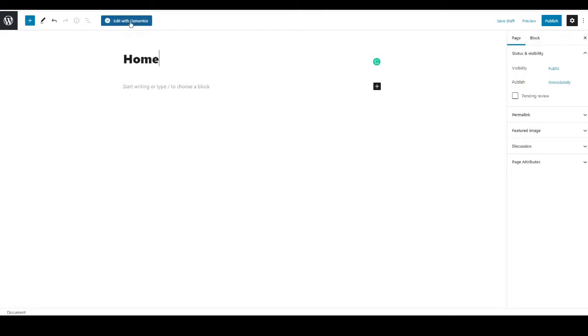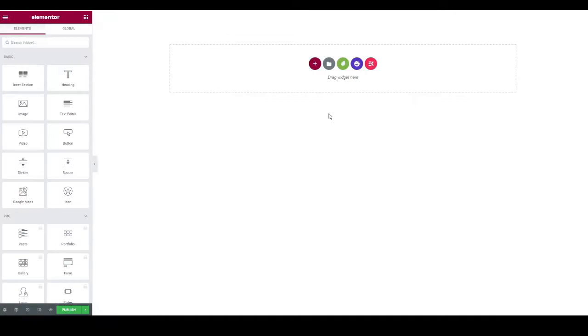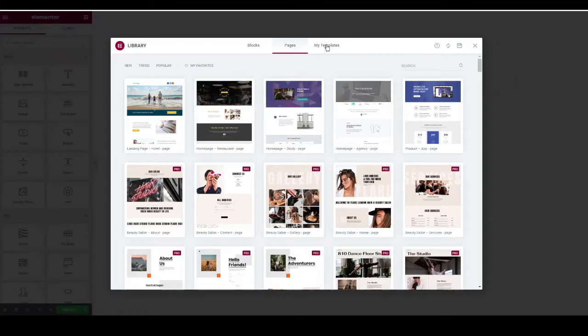And then click on Edit with Elementor. So this will bring up this page. Now we already have a home page template, we just need to find it. To do this, just click on this icon and then go over to My Templates.